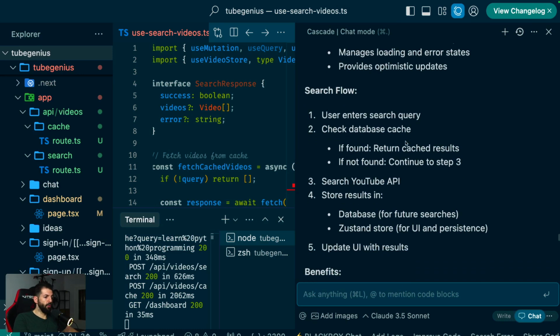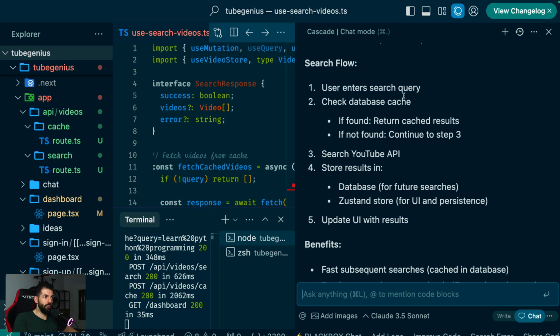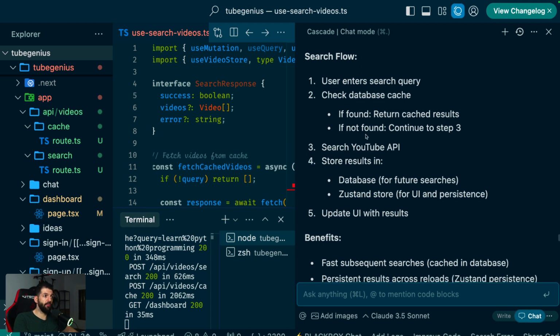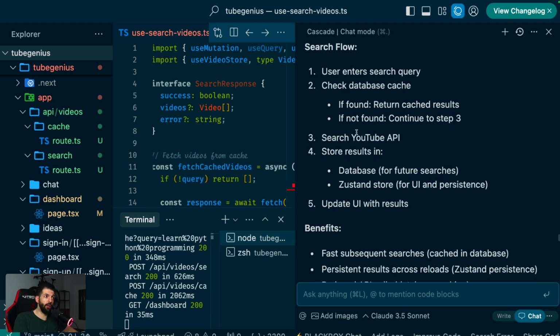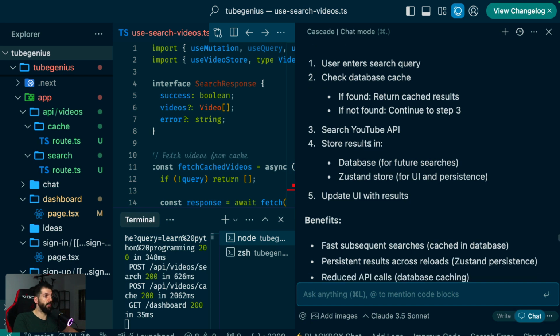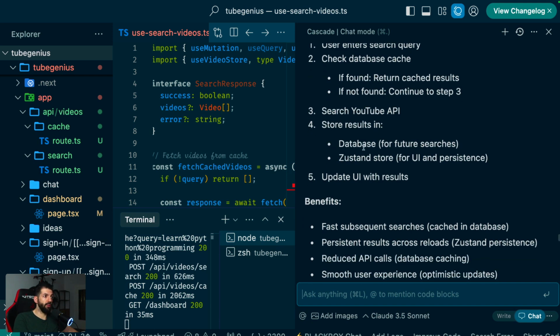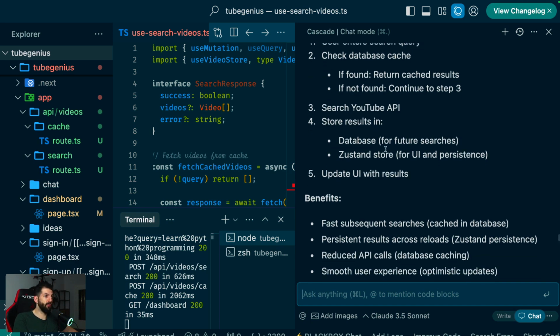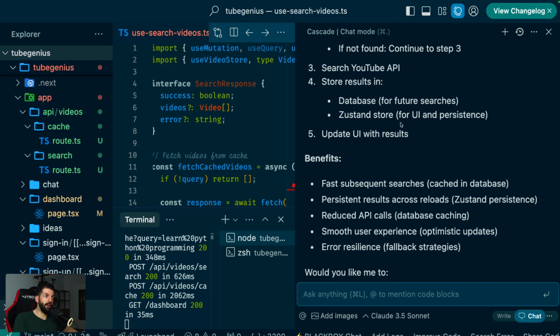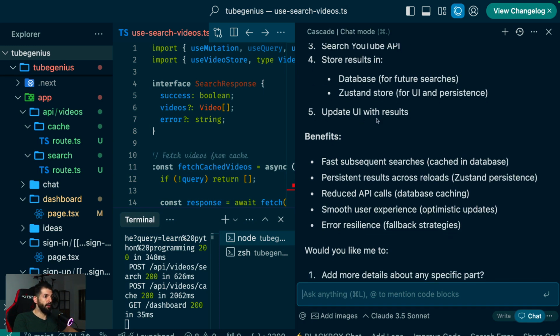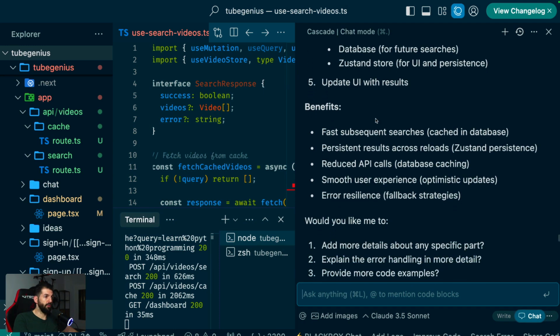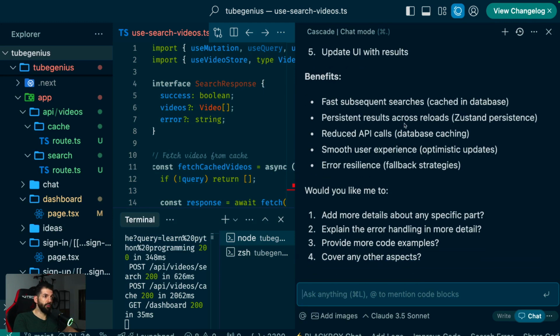And the search flow now is: the user enters a search query, we check the database cache. If we found the search query, we return the cached results. If not, we continue to step 3, which is searching the YouTube API. And then we store the results in the database for future searches. We use the Zustand store for UI and persistence, and then we update the UI with the results. So we have fast subsequent searches, and we can persist the results across the reload.